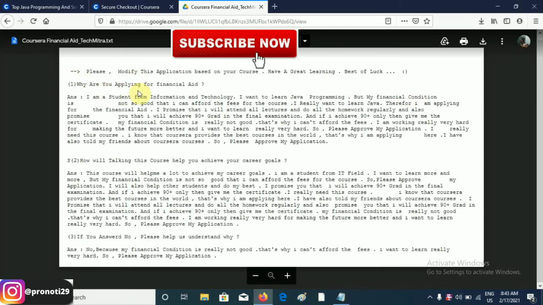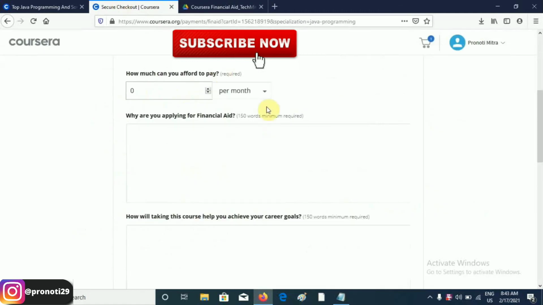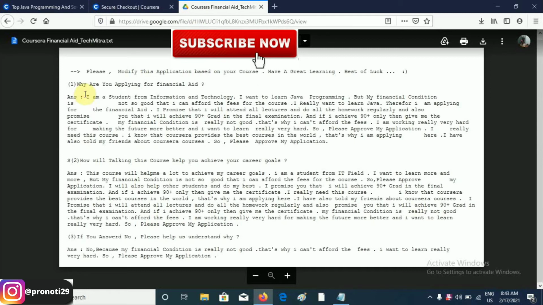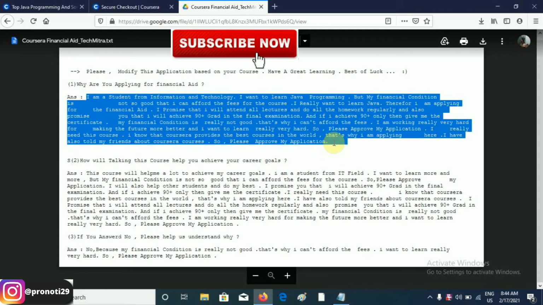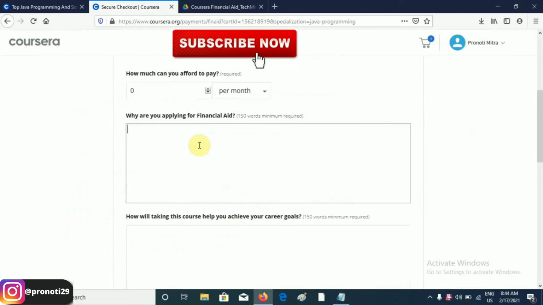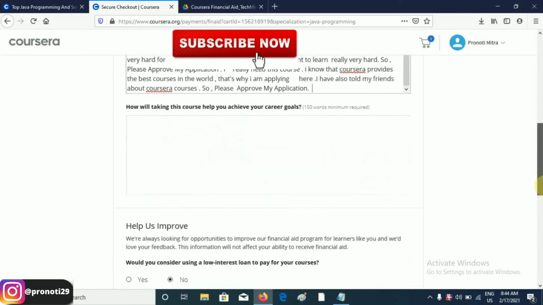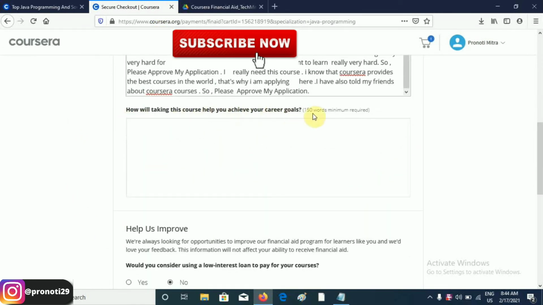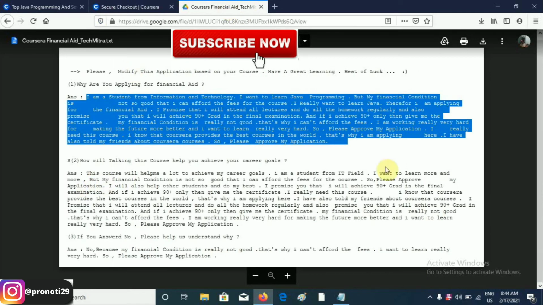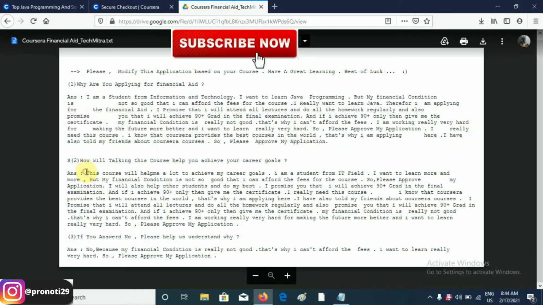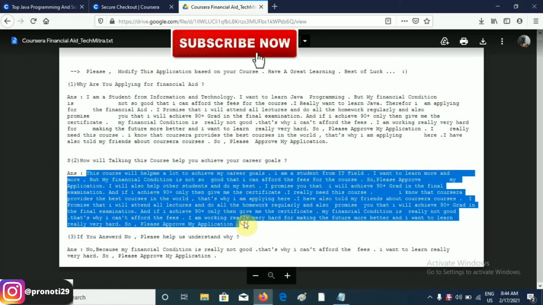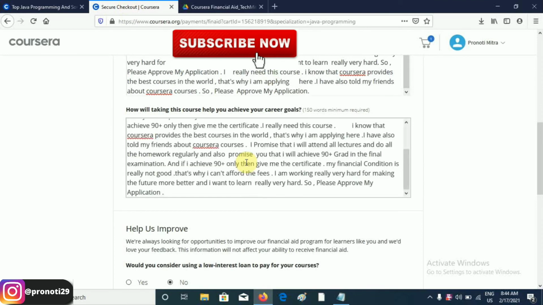So first question is, why are you applying for the financial aid? So here is the question. Just go here and just copy this. And paste it here. Then how will taking this course help you to achieve your career goals? Then take this answer, second one. And paste it here.